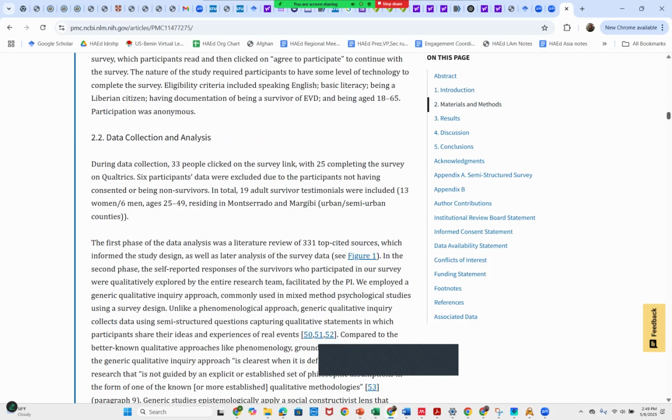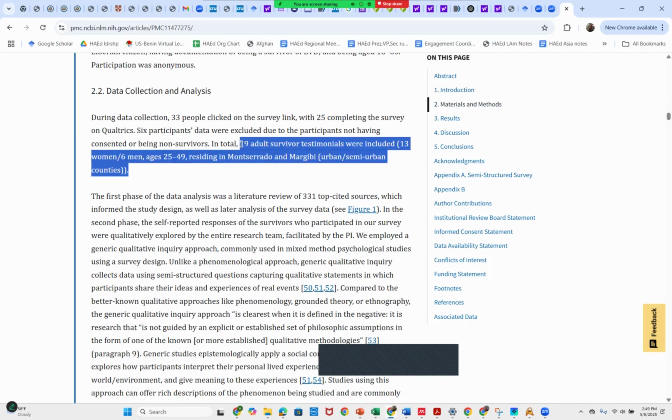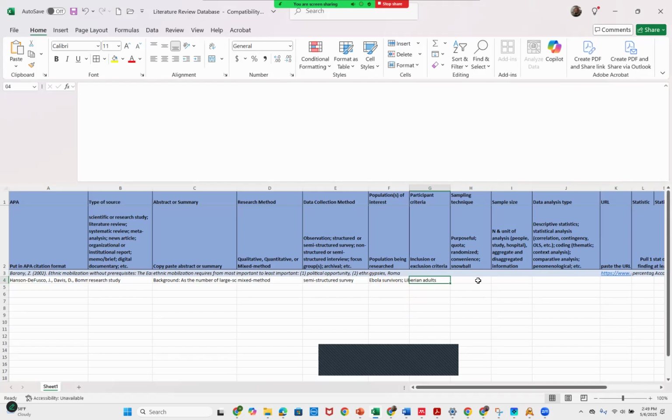And so knowing that we were looking at survivors, okay? And here is the population, which you will eventually also need to put in. And I believe that is the sample size here. You can go ahead and put 19, or if you want to include the disaggregated information for more detail, go ahead.